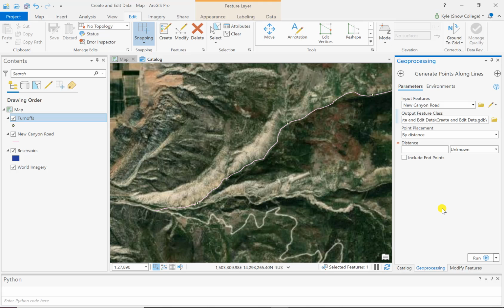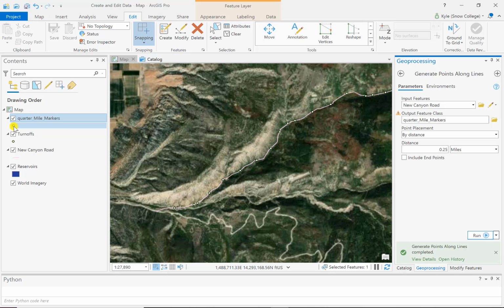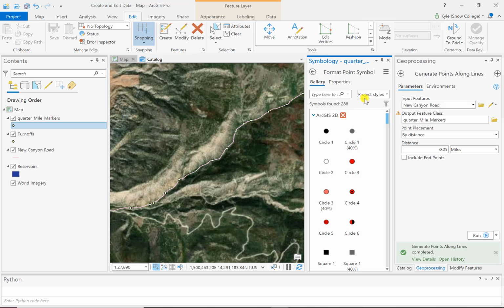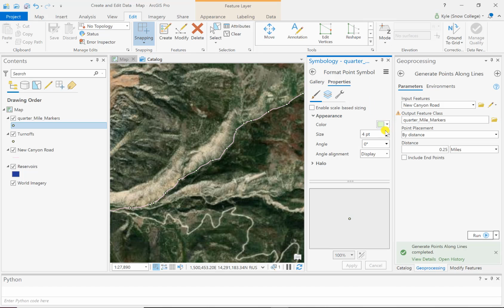And maybe I'll just say quarter mile markers. Okay, and it's asking, how do you want these points placed by distance? I'm going to use a distance of 0.25 and choose a unit of miles. And I'm going to run this. And notice that it's making our mile markers. Let me change the symbology just a little bit. I just want it to be a red dot.